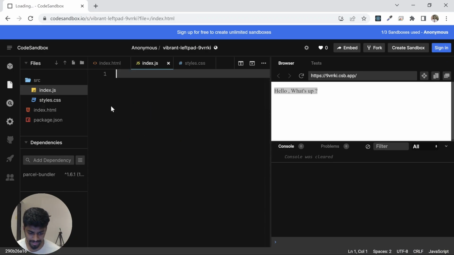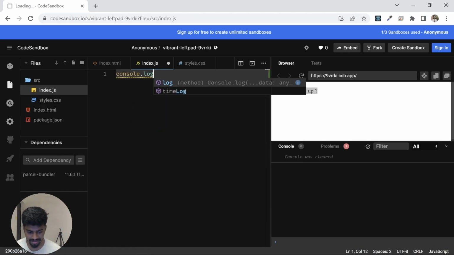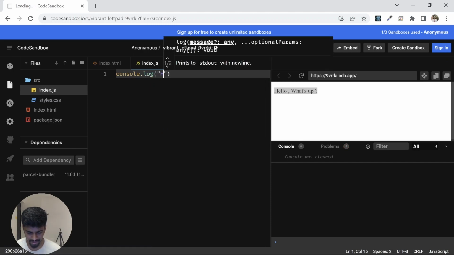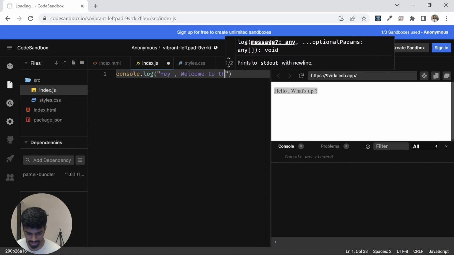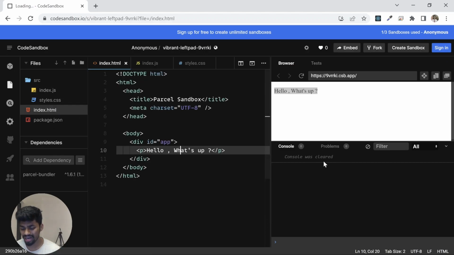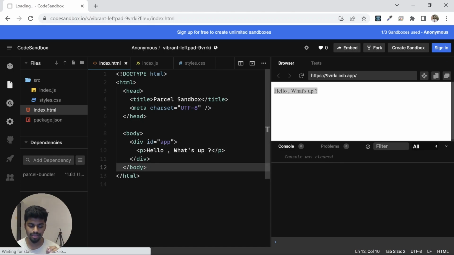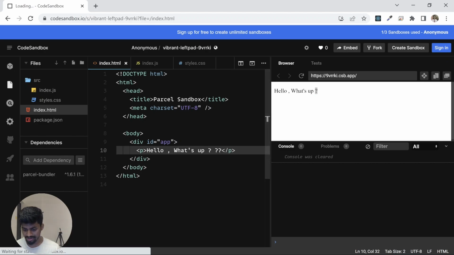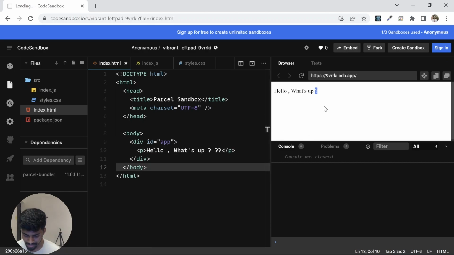So if I go ahead and write JavaScript, suppose I write, hey, welcome to this series, right? Now if I hit save and run this particular HTML file again, you can't see anything in the console. Generally the console is the place where you see the JavaScript output, but you can't see the console's output here, because the HTML is running. You can see this thing. If I modify some things here, it will eventually come here as well.